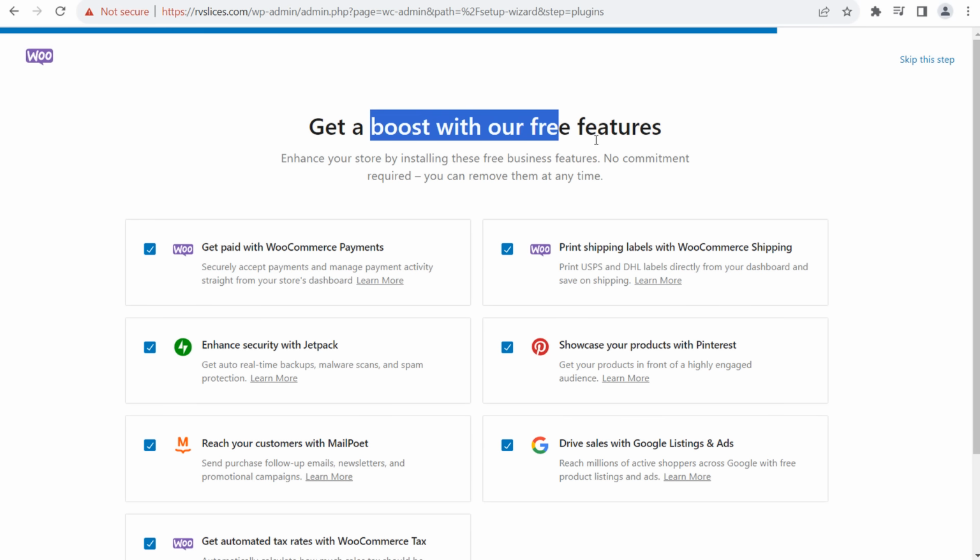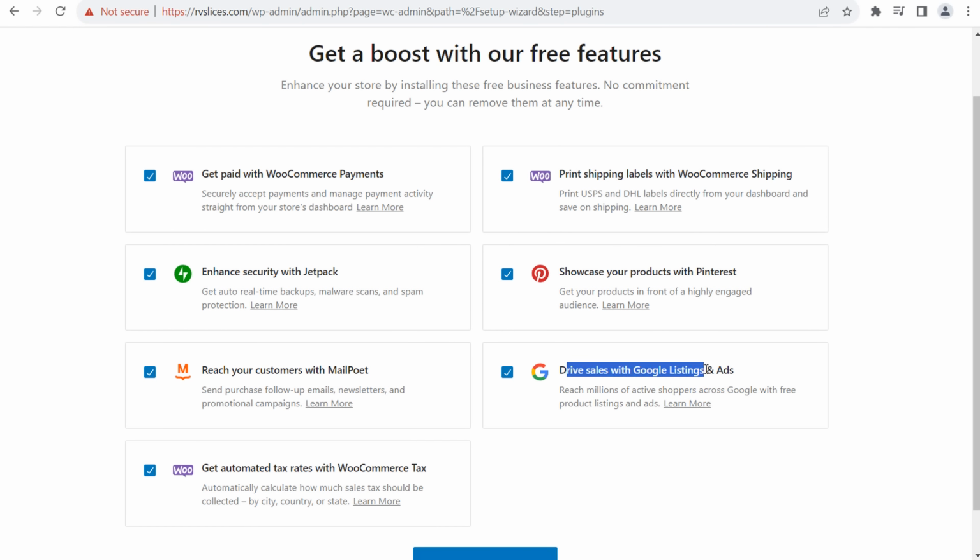And it's going to say get a boost with our free features. Now keep in mind, we're not selling physical products. So what we could do is things like showcase your products with Pinterest. We can keep that. Drive sales with Google listings and ads. We're not going to be using any type of Google shopping ads for our affiliate products, so we're not going to be doing that. We're not going to be getting automated tax rates. Now, if you plan to sell physical products, you can do that with WooCommerce as well, but I'm just not going to be doing that.